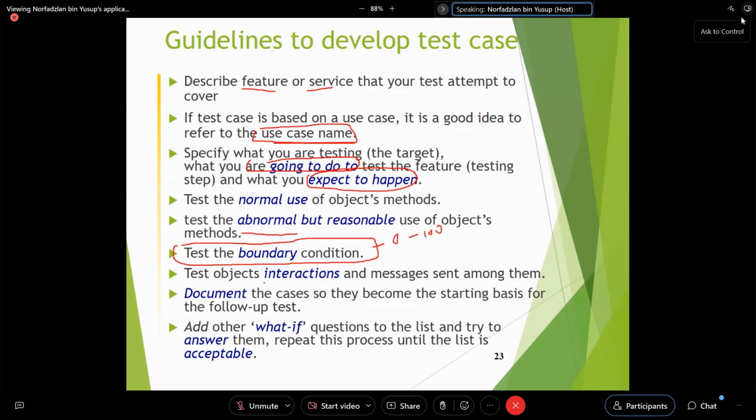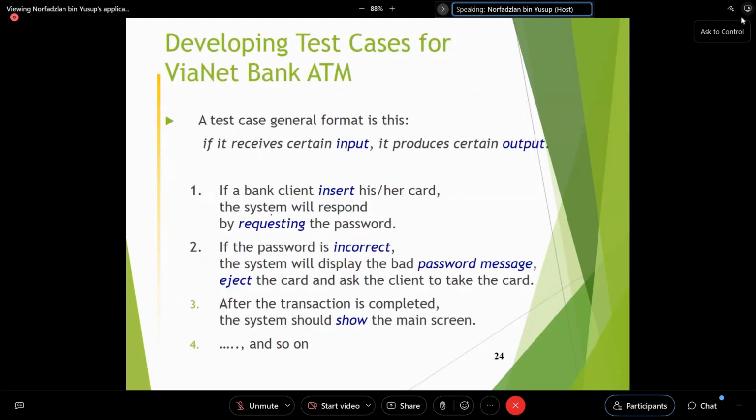And then we'll look at the interactions as well, the messages between the functionalities or between the objects, and then we do some documentation. This is on the test plan, and then what-if questions, and you just do all of this process until you have covered most of the functionalities in your system.